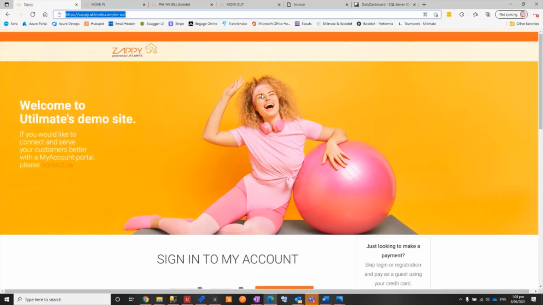Okay, so the first page I want to show you is the login page. As a lot of you probably know, Zap is our demonstration brand that we use for these sessions. Tracy does a great job in branding and skinning these sites to suit your different businesses, so they're going to look quite different for the different brands.